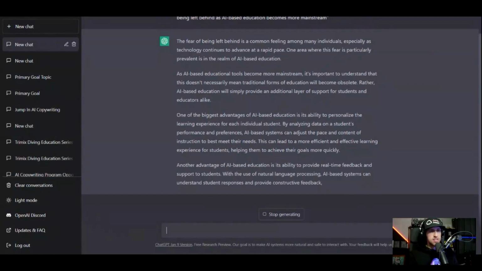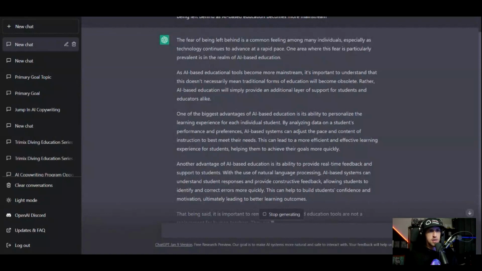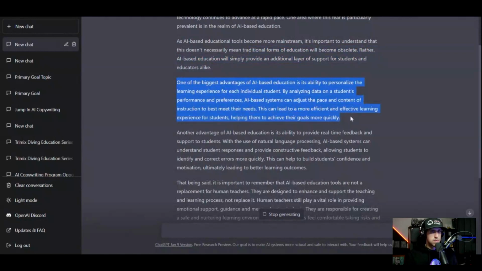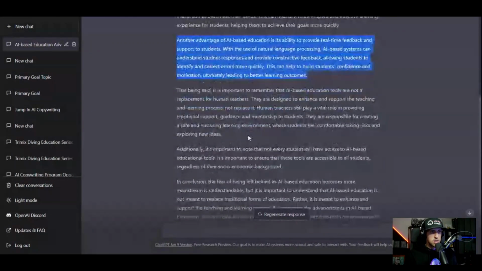Cool. So this is chat's example. The fear of being left behind is a common feeling amongst many individuals, especially as technology advances. AI-based education tools become more mainstream. It's important to understand that this doesn't necessarily mean traditional forms of education will become obsolete. Rather, AI-based education will simply provide an additional layer of support for students and educators alike. And so here, you want to decide if this is something that you want to run with or not, right? So another advantage is here. I actually like this. Yeah, it's a good first start.